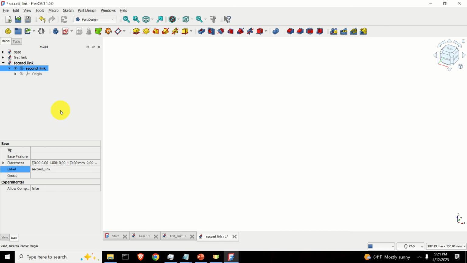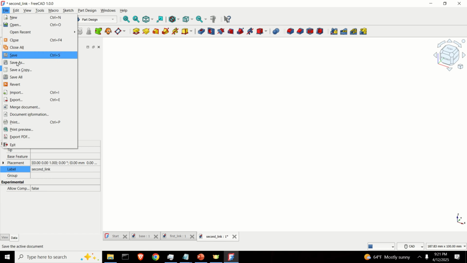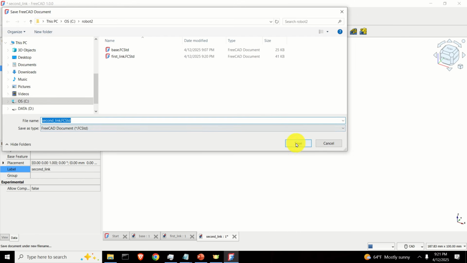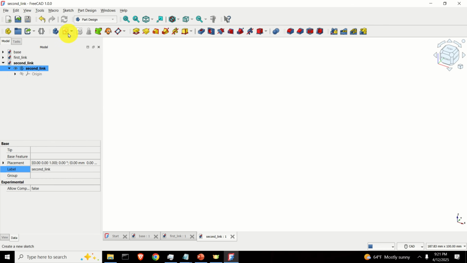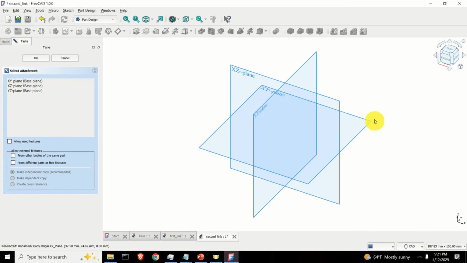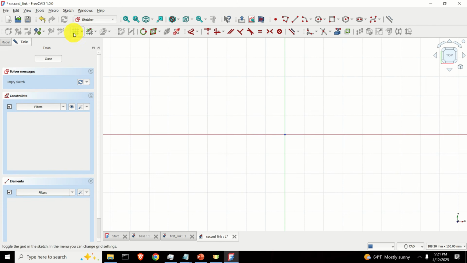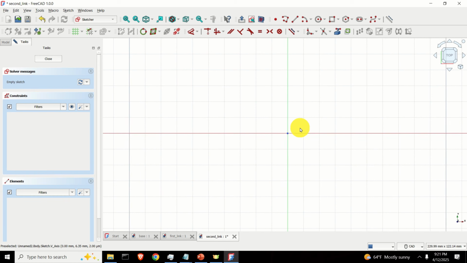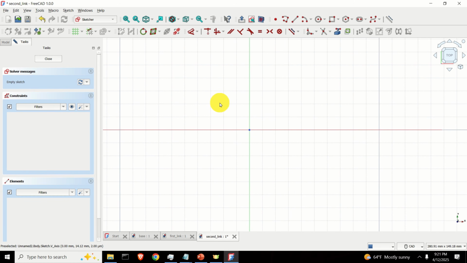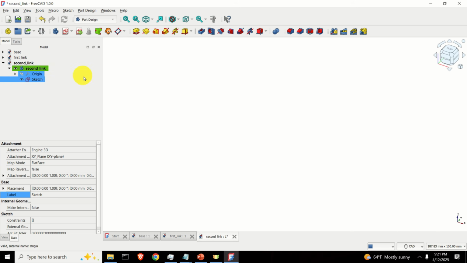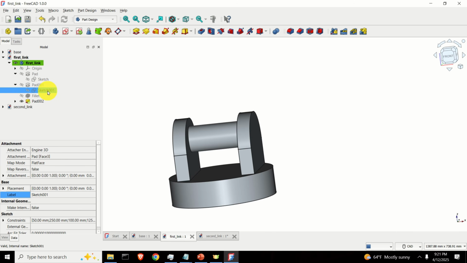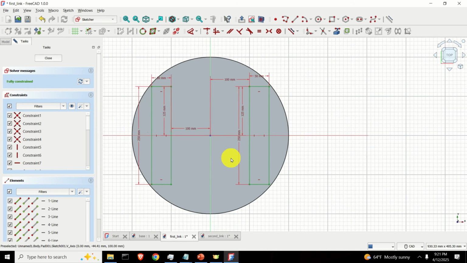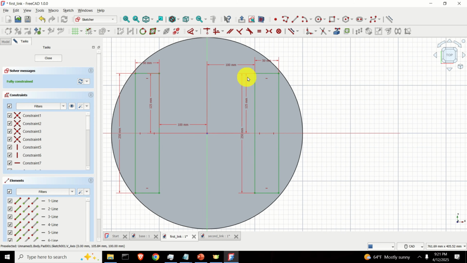To create the second link, let's now save, File, Save, save it in the same folder, and let's create the first sketch, select the XY plane, turn on the grid, and let's see what should be the width and length of this link. Click on close. You can see that the sketch is still created. Go back to the first link, go here and find the sketch over here, double click, and let's see what is the width of the element.